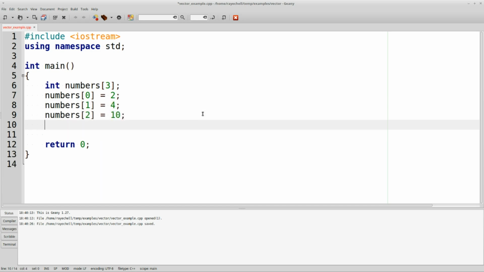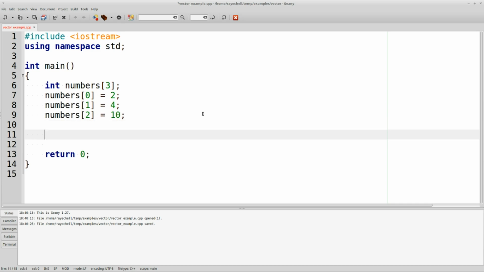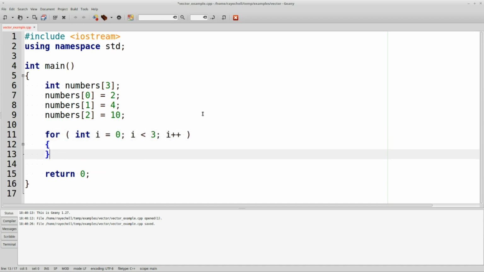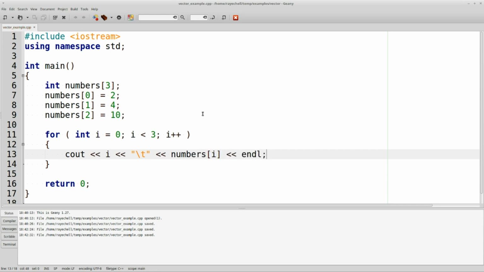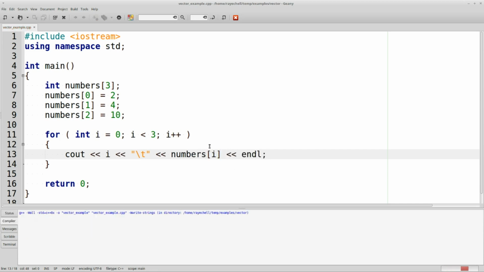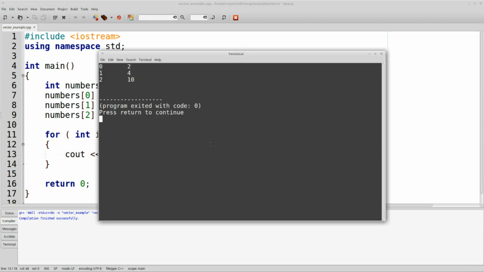And then we can write a for loop to iterate through all of the elements of the array and display them. So for i starts at 0, and we go up until 3, and go up by 1 each time. We can output the index and the value in the array. So I can build this and run, and it just looks like this.